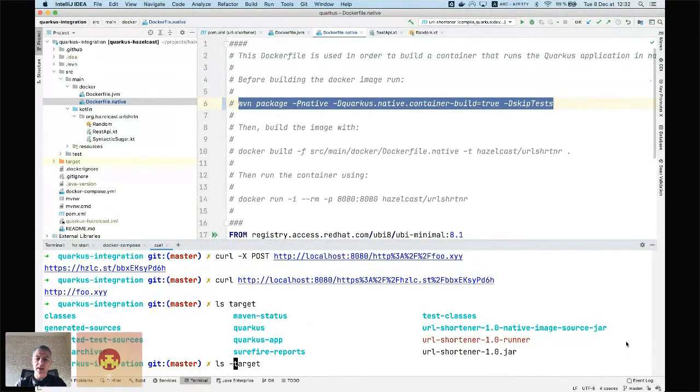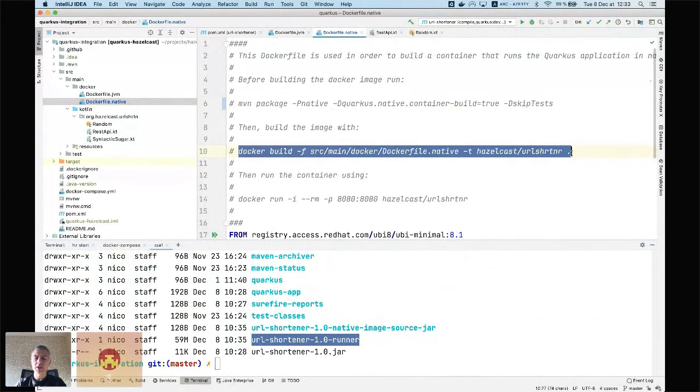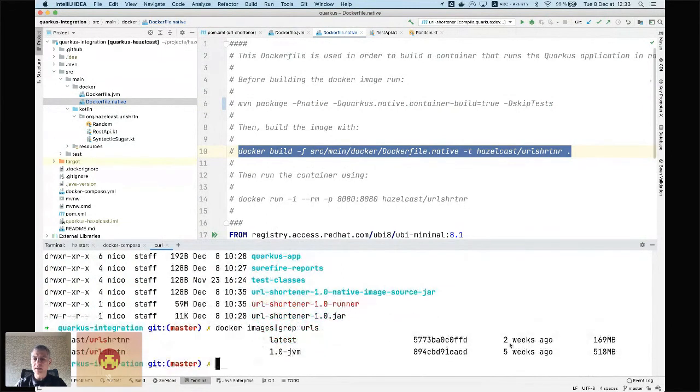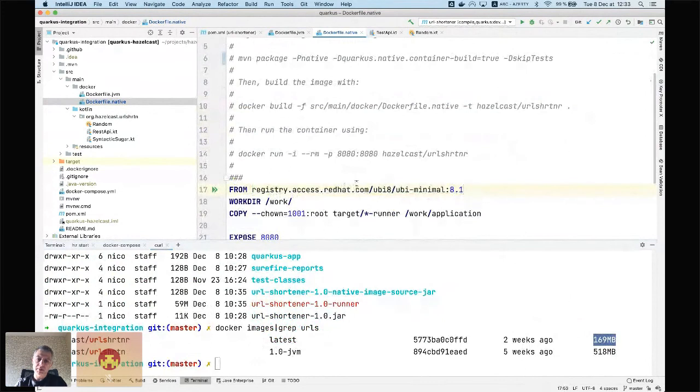Yes, targets LH. So I will be having this 59 megs thing. This is what it will create. And afterwards, I can, with that, create a Docker image. Then I can run docker images, grep URL shortener. And here you can see that the final image is like 170 megs for a native executable, which is not that small, but not that big either. It's probably because I'm using this parent image, which is a bit huge.